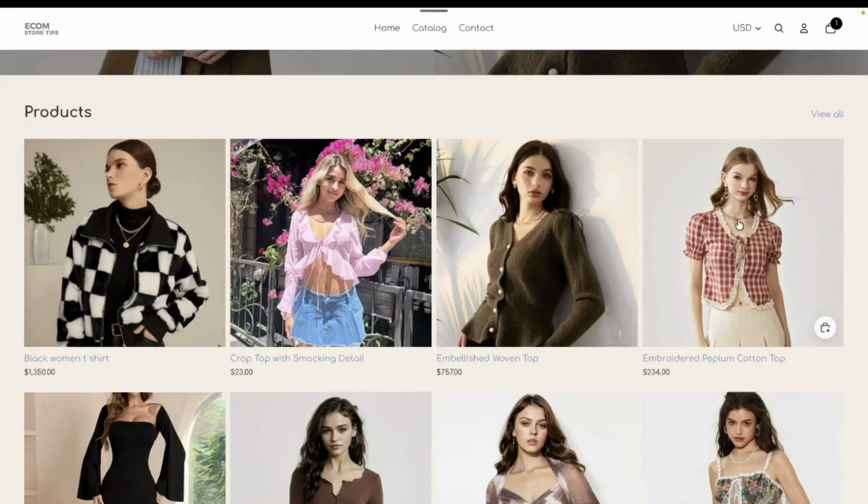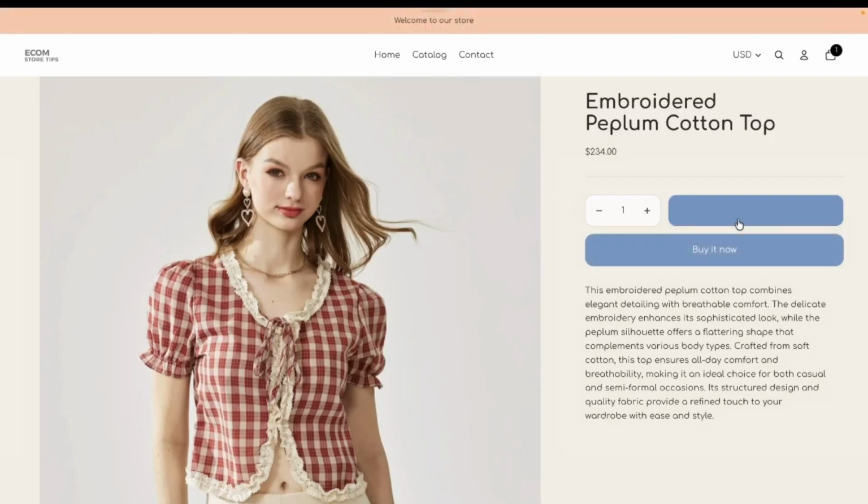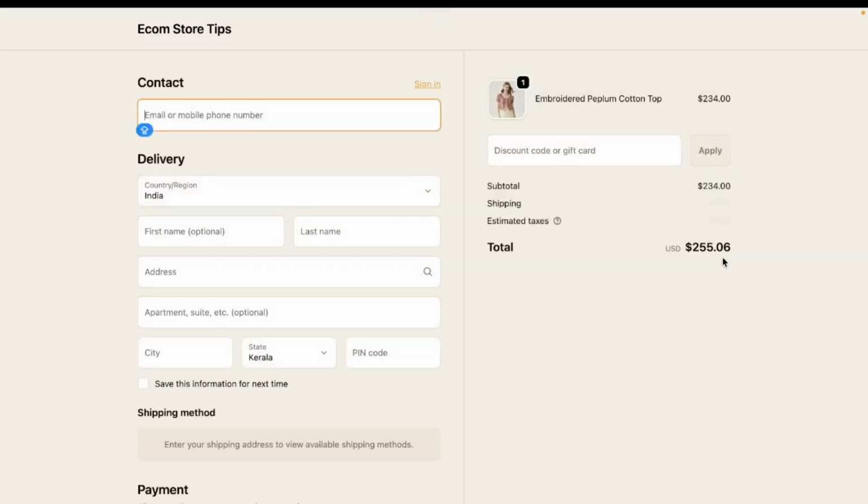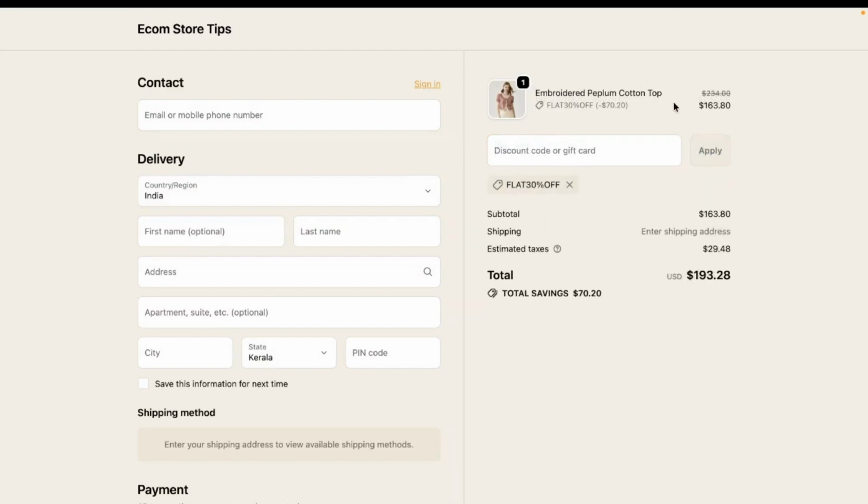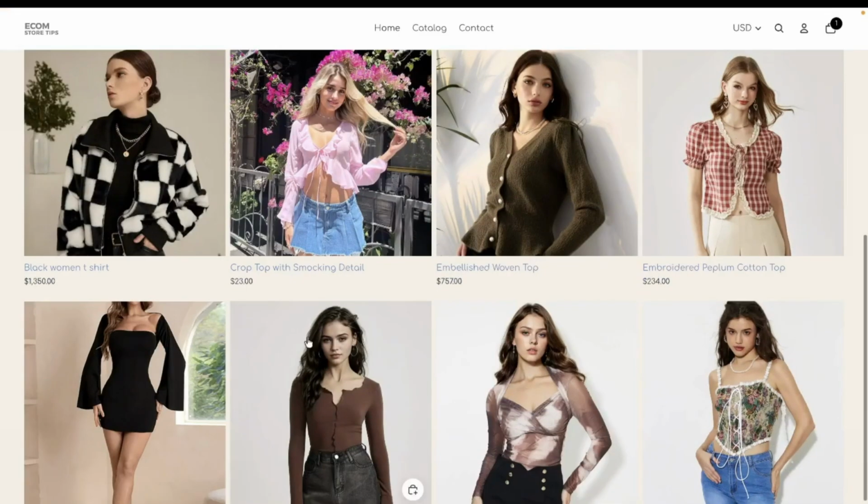So let's try to buy a product of $234. Let's add this to the cart. I'm applying the code here. Now you can see that the 30% of 234, which is 70, has been applied successfully. Now this customer will be getting the correct amount of 30% of their cart size. And now let's try with some other products.